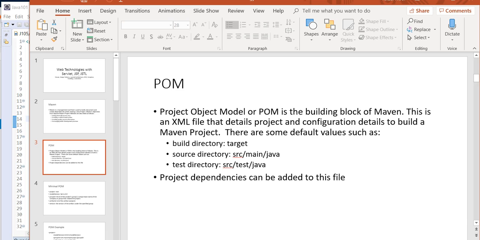There are some default values such as the build directory, source directory, and the test directory. And you can understand from these that the build directory is the directory where we put all our class files, or the compiled files. And then we have the source directory where we put all the source files written in Java, that means with the .java extension. And then we have a test directory, which is going to include all our test files. And the project dependencies can be added to this file. Okay, so that is all about the POM file.